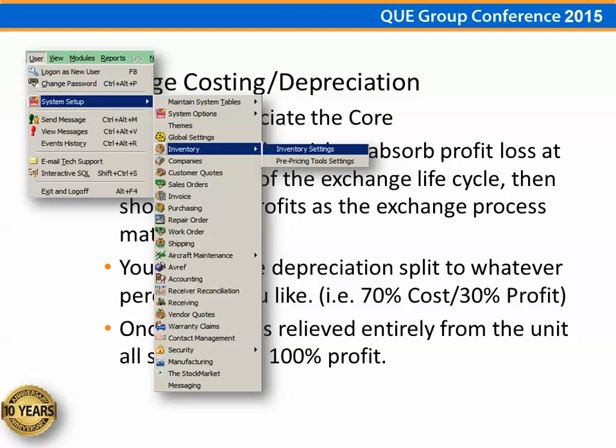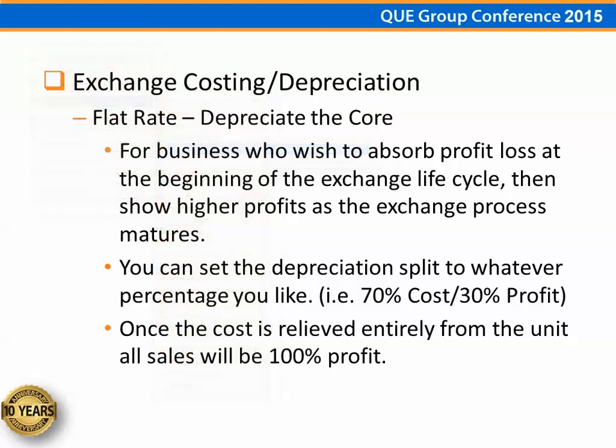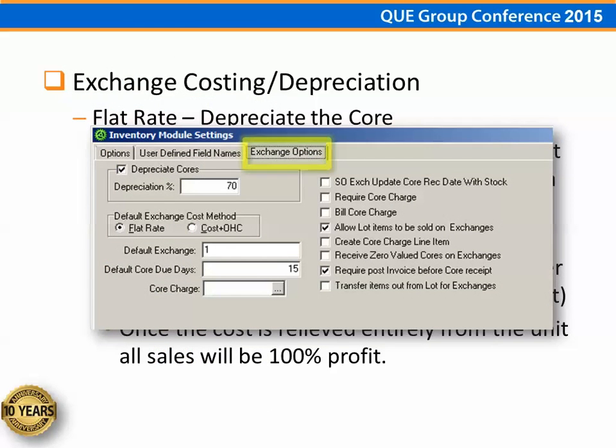So then to understand where to find these settings, your system administrator would do this, but in your system setup, your inventory settings, there's an exchange options tab, and then from there you can set to depreciate the cores and choose your percentage and everything like this. The other thing I'm going to point out on here is this is where, when we talk about cores and managing cores, you can do a default for your core due days. We've got ours set at 15 days. So that's some settings that can help as well.